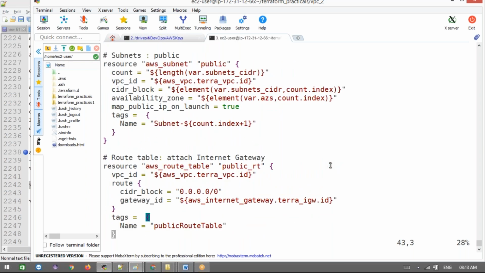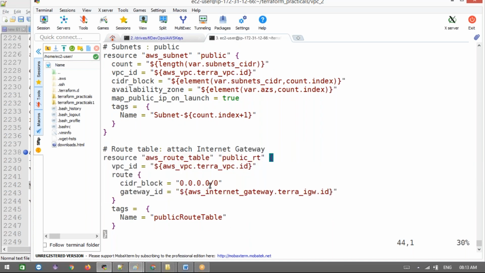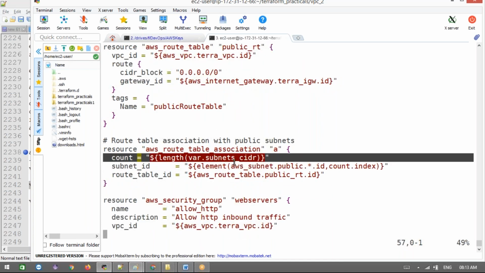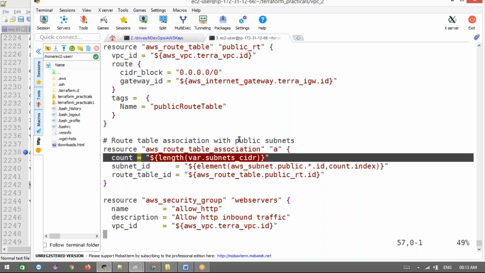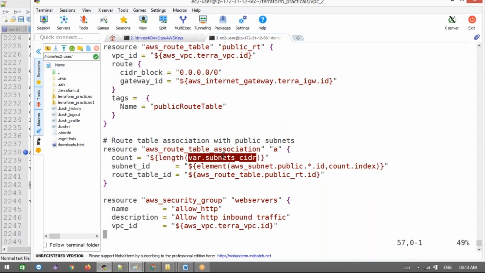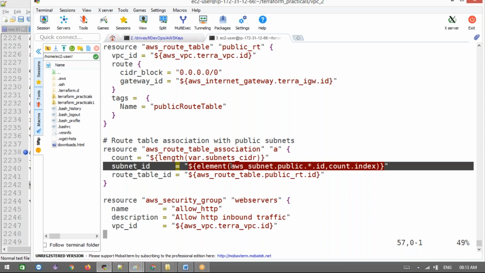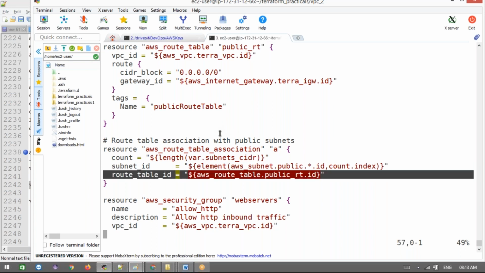And next, the route table is created for attaching to this internet gateway. That route table is attached to the gateway. Next is the route table association with this public subnet, and these are the public subnet IDs. Then it will count based on the subnet length. Say there are 2, then 2 associations will be created here. One is the subnet ID, which goes for however many subnets there are in our variable section; that many will be created. And the route table ID is the ID of the route table created above, which it will associate with.